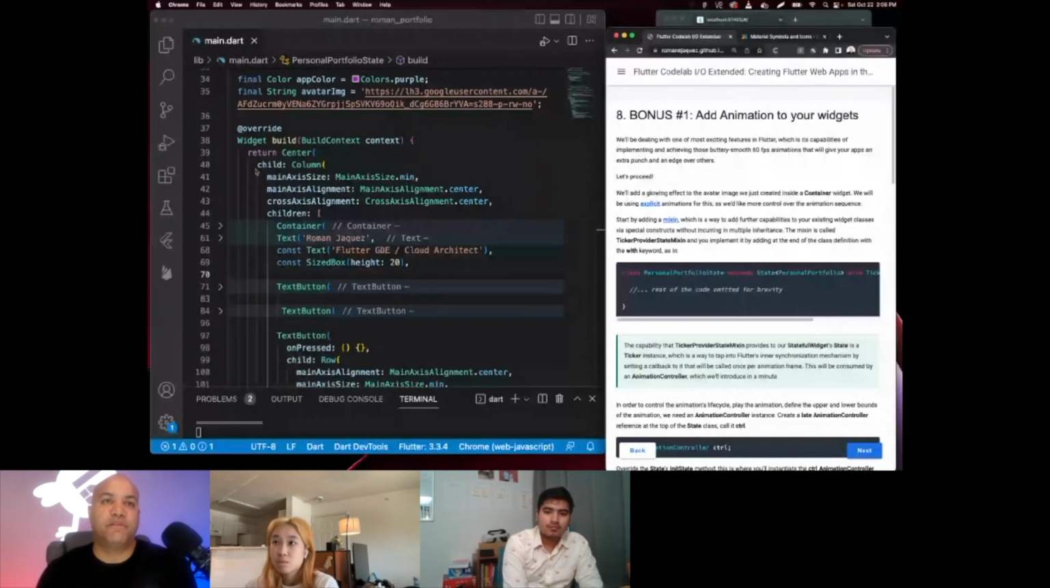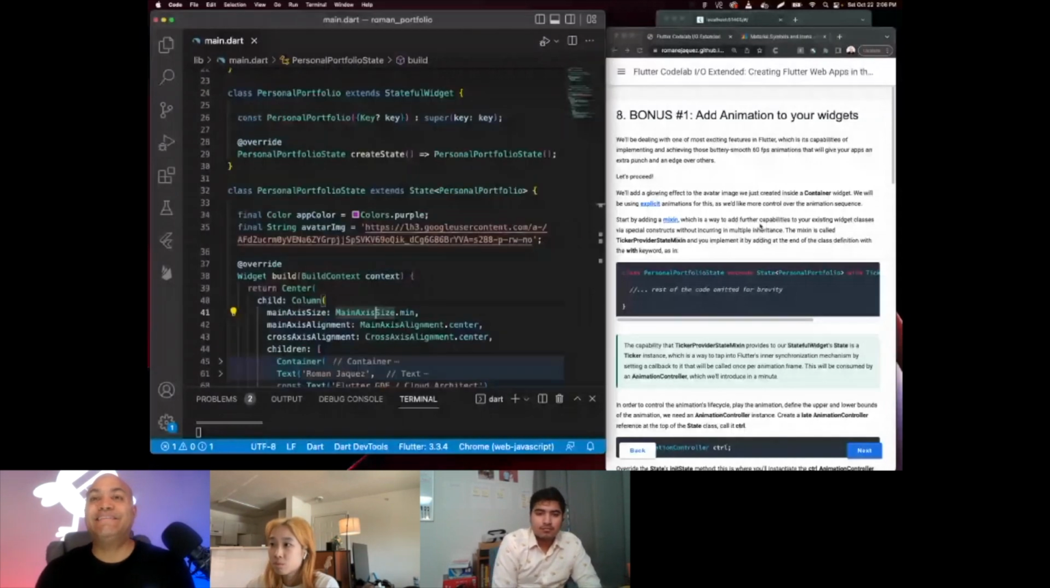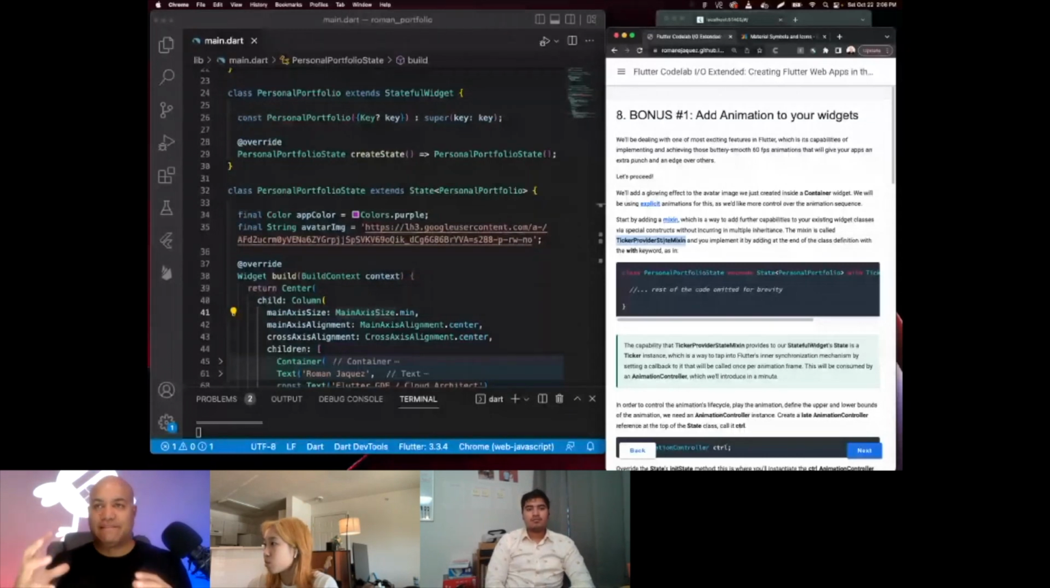You need to add a couple of things. One of the things that you need to add to Flutter is a TickerProviderStateMixin. I know it's a mouthful, and you will understand now. A TickerProviderStateMixin is nothing more than a construct that Flutter provides so that you can tap into the frames per second that Flutter renders your application in. Flutter renders your application at 60 frames per second.